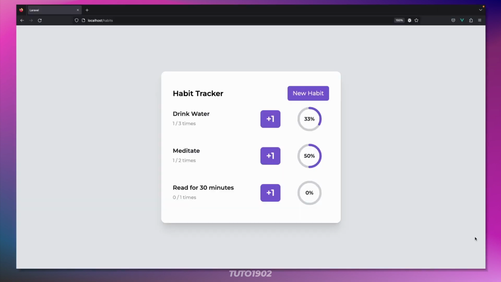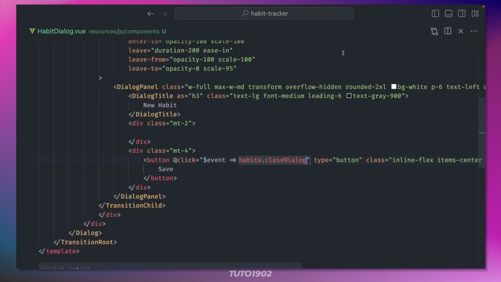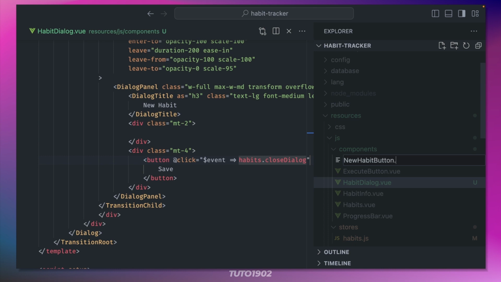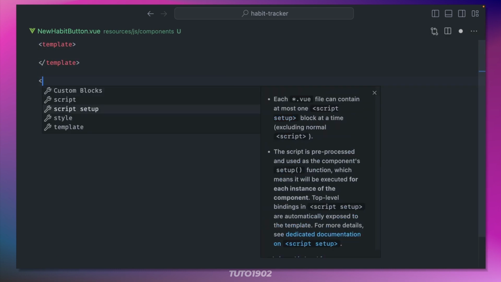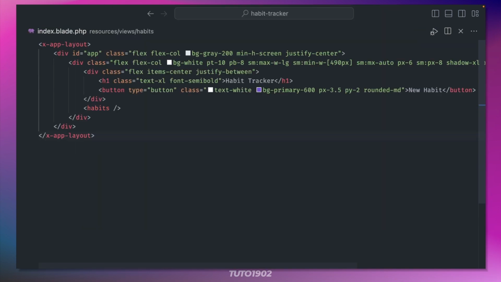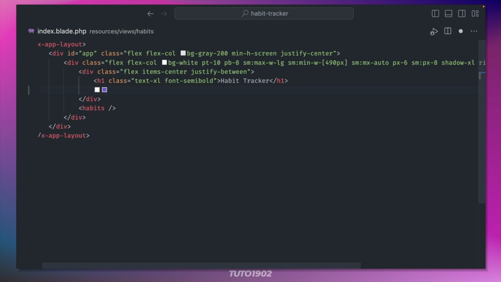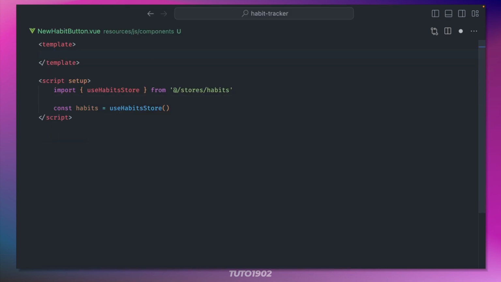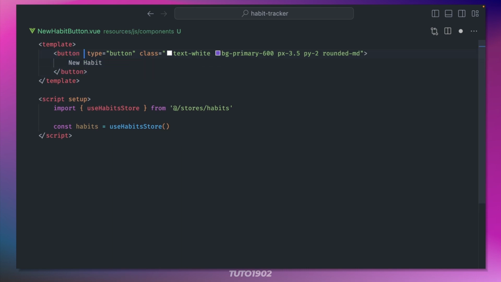In order to actually use this new dialog, let's take this button, which is currently sitting in the blade template, and turn it into its own component. Create a new component called newHabitButton.view. This will also use the habit store. Take the button from the blade template and put it here. Clicking this button will open the dialog.